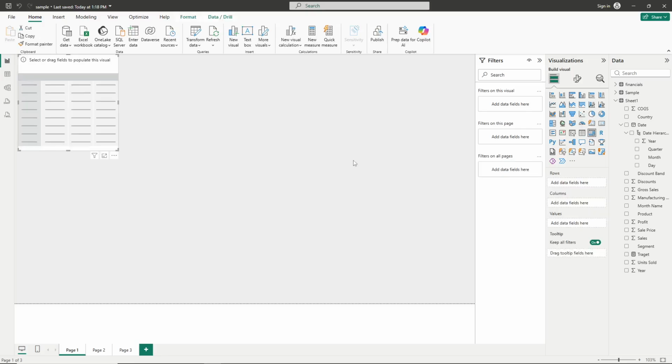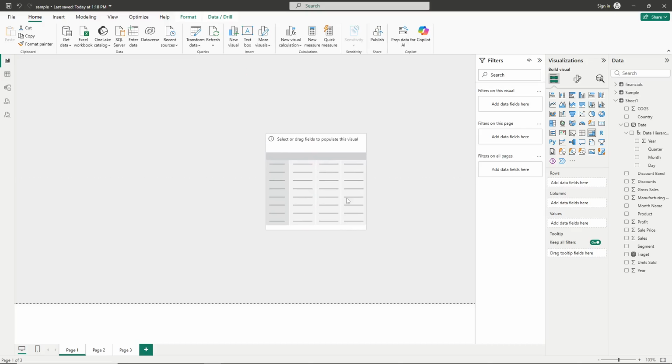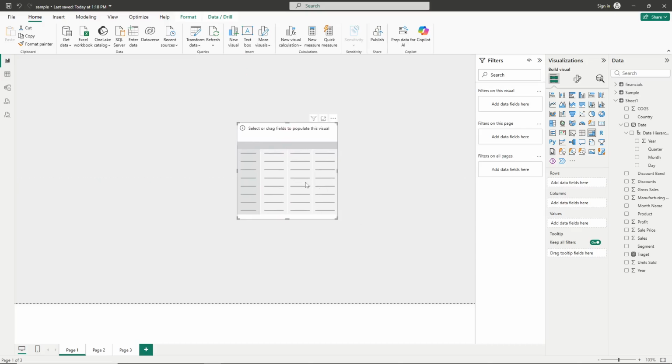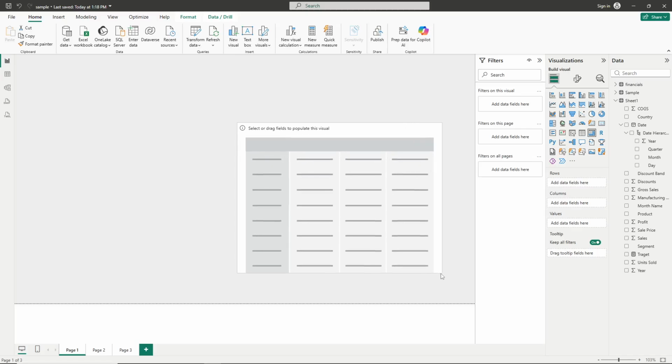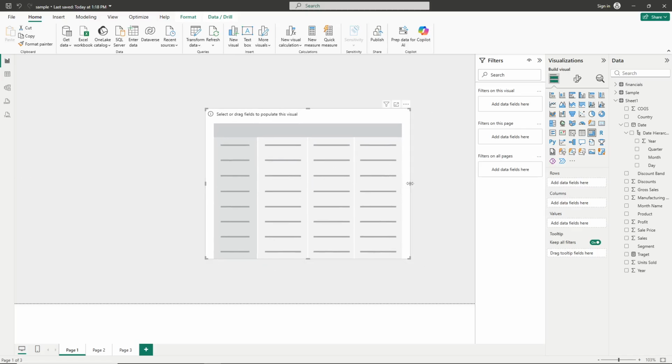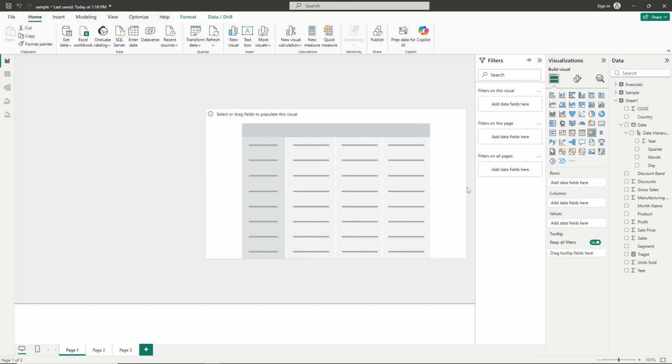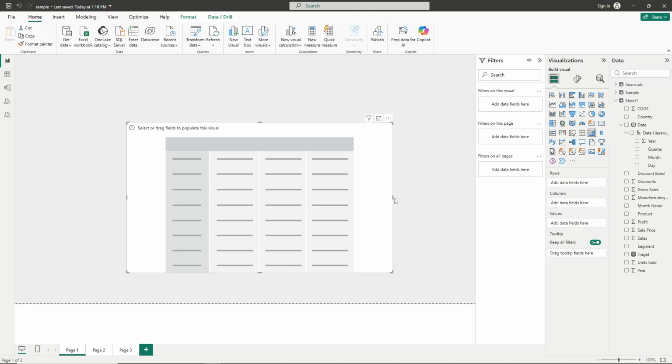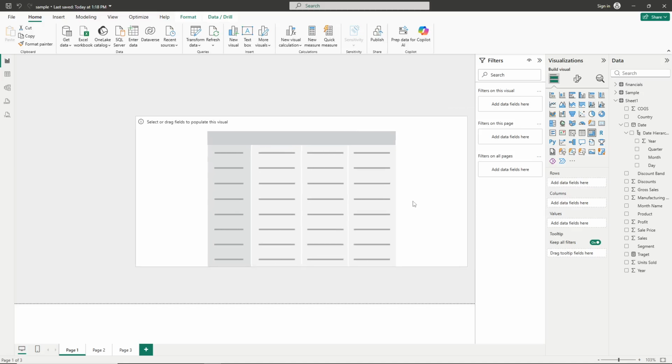Once you click it, a blank matrix will appear on your canvas. Don't worry if it looks empty right now. We'll populate it with data in just a moment. Next, you'll want to resize this matrix to fit your report layout properly. Simply click on the edges or corners of the matrix and drag it to whatever size suits your needs. Making it the right size from the start will help you visualize how your final report will look.